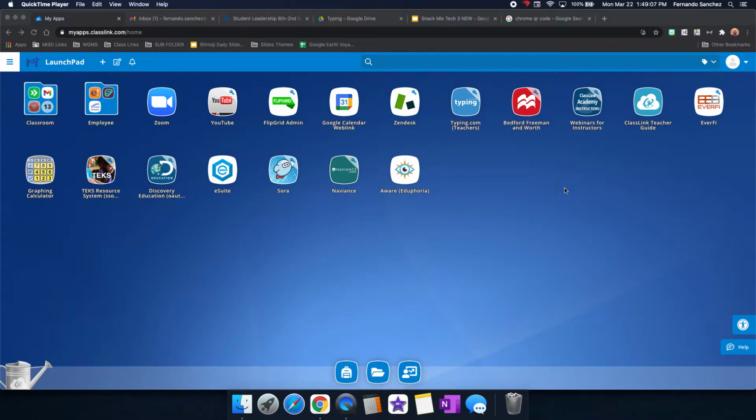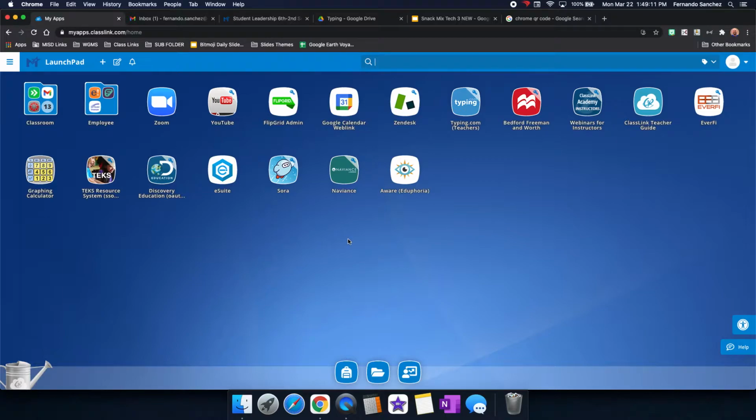New features inside of Google Chrome are called tab groups, and they're actually quite beneficial for teachers and students. Let me give you an example. You see that I have several tabs open up here.